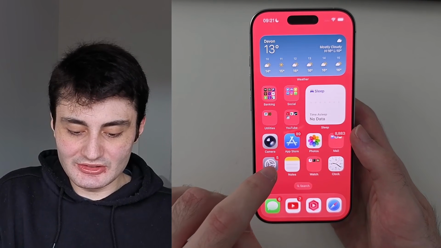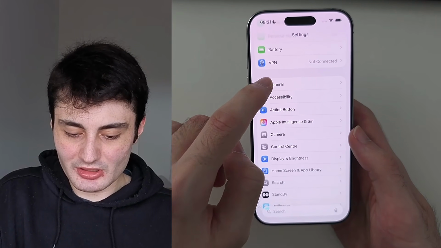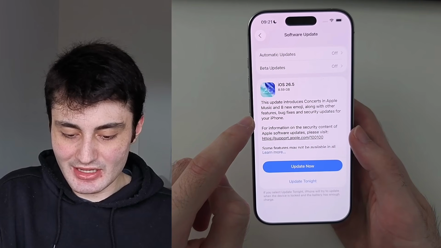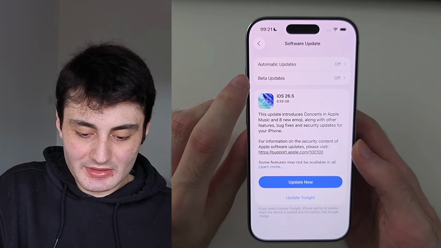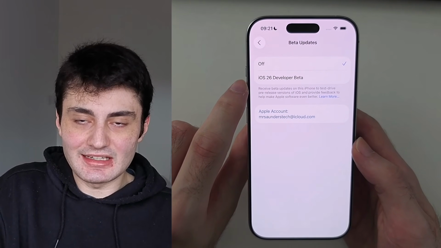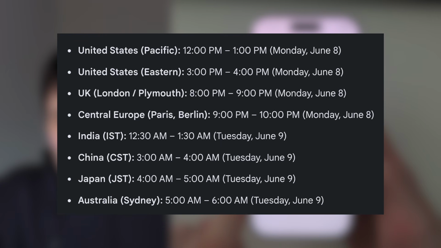Now, once this is done, we can head into our software update area of settings, and you will have the new beta updates option. iOS 27 Beta 1 releases later today, and I'll put the release time on screen. So if you're watching this before then, you won't have the 27 beta option.